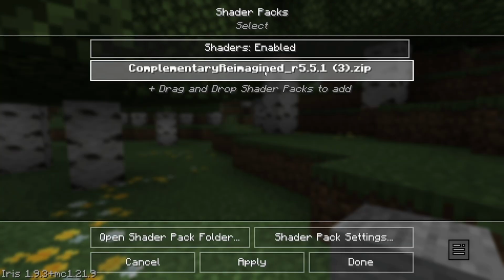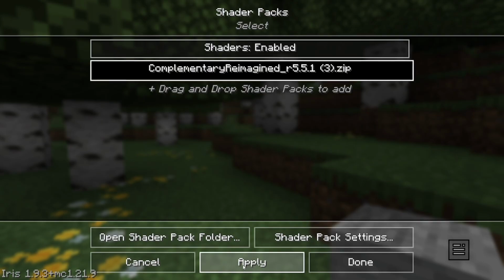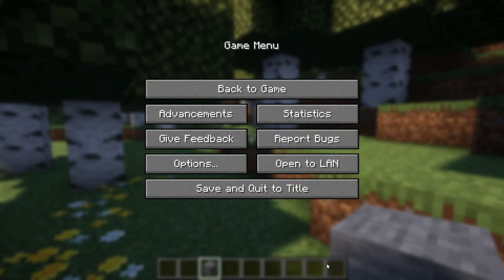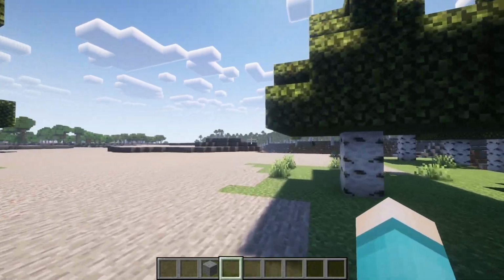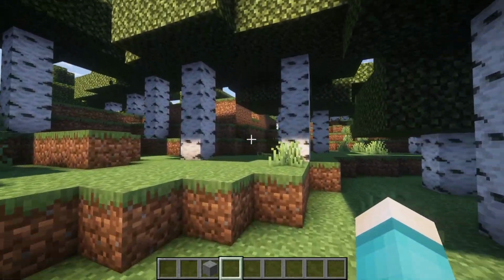You will now notice that the shader that we did install earlier is going to be right over here. And all you want to do is select on it. Then go ahead and press on apply just like so. Then go ahead and press on done, press on done, press on done, and then back to game just like so. And as you're able to tell, our shaders are now officially working, and it actually does work on Iris.